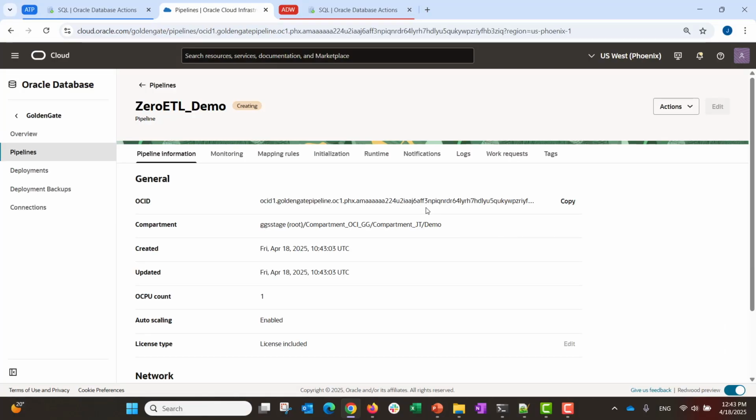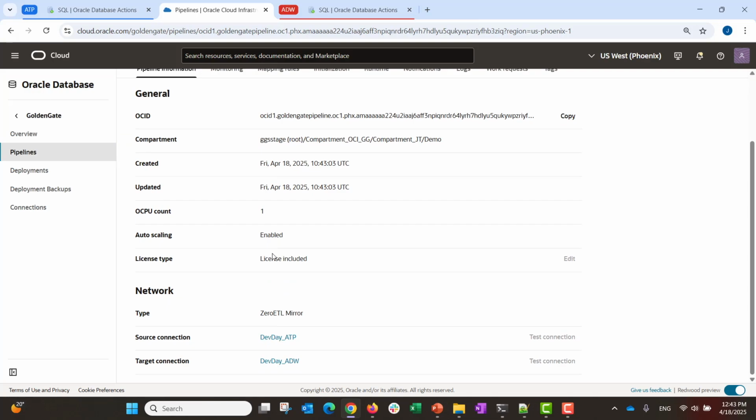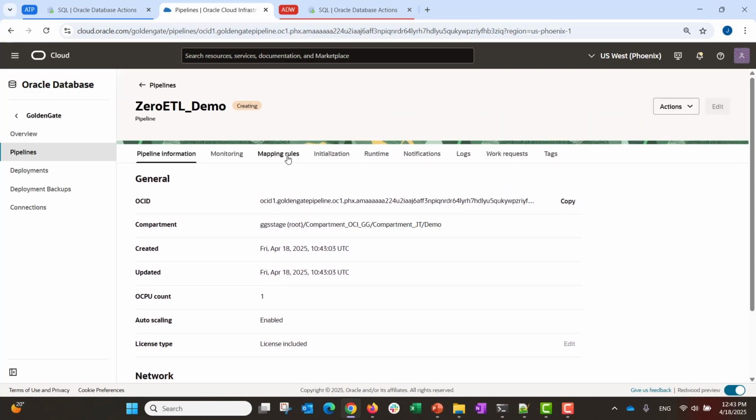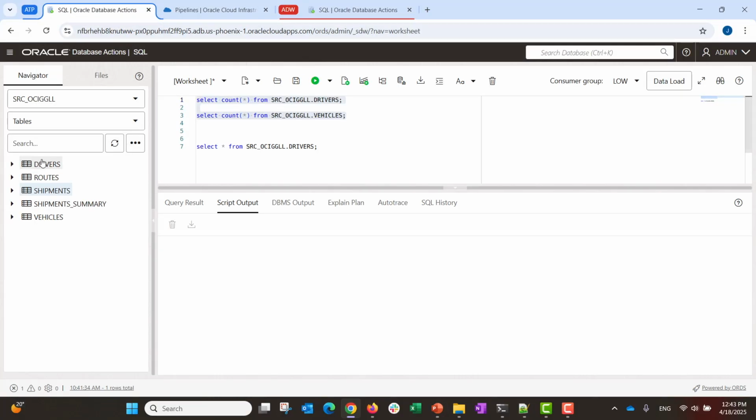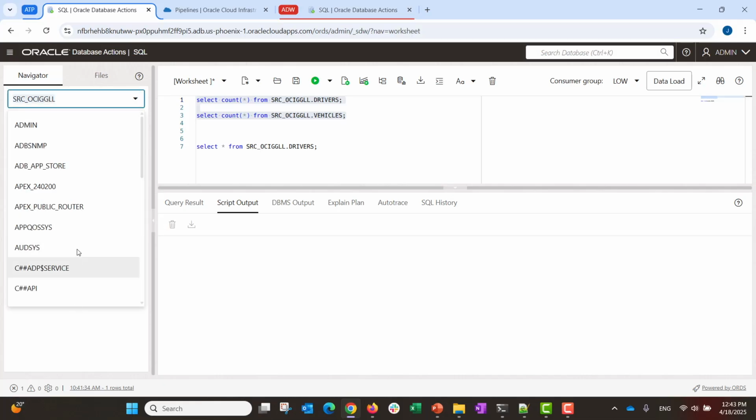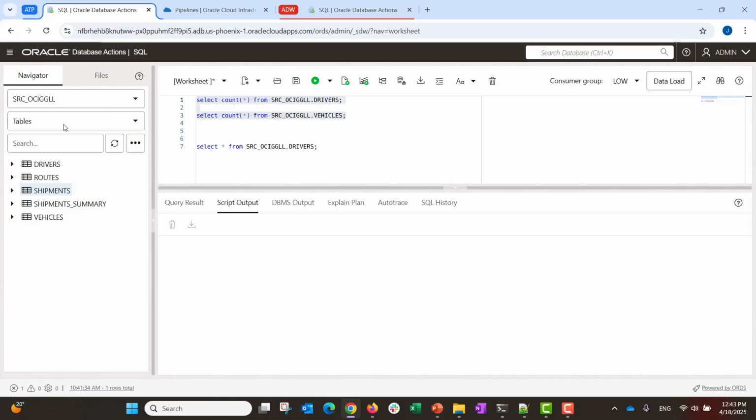And then we're going to review it in its overview page or details page. Right here we can see the different configuration settings for our pipeline. We can take a look at the default mapping rule, which is star.star into star.star. And what this means in this particular case for the demo is that I'm going to grab any of the necessary schemas that are part of that database right here, and especially this SRC_OCI_GGLL schema, which contains transportation data that I want to move into my autonomous data warehouse. Right now we have about 57 records in the drivers table and 73 in the vehicles table.